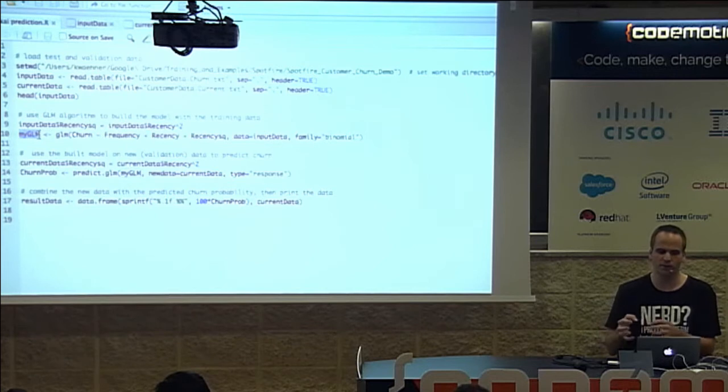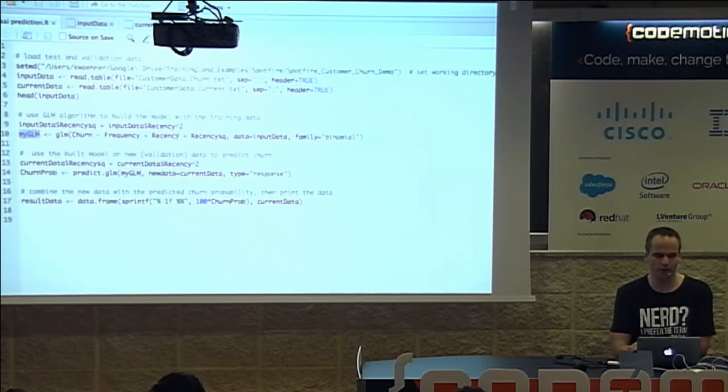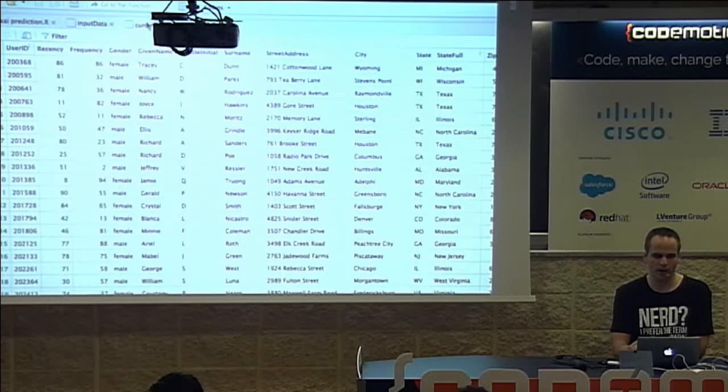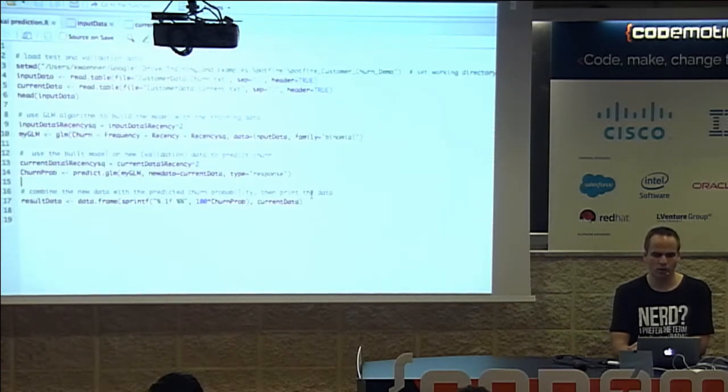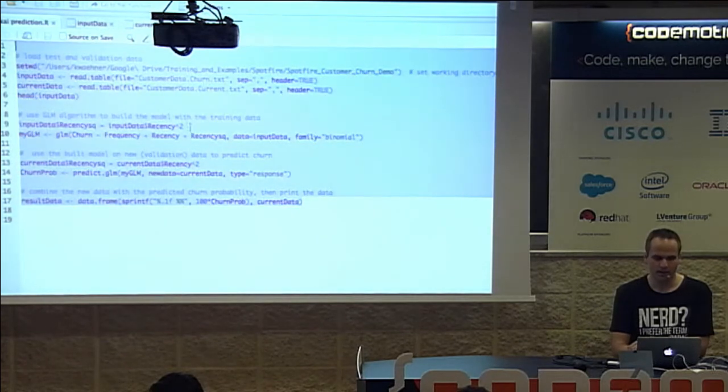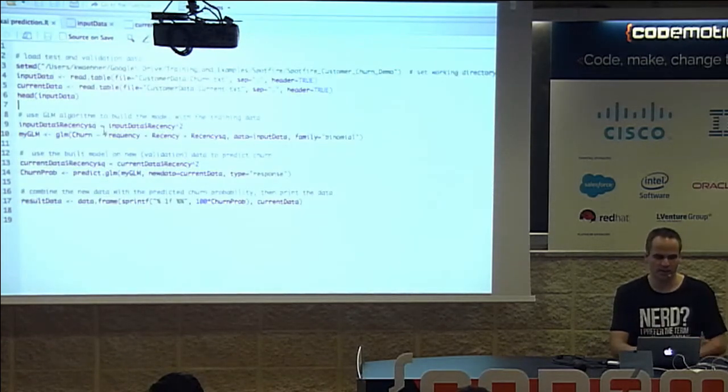GLM, with that we can use things like linear regression, for example. So a relatively simple algorithm for prediction, but it works here. And so in one line we build the analytic model, and then we apply it to new data sets. So here again we have our new data set where we don't know if it will churn. And now we can execute all of that. I already did that before, but it takes only a second or so.